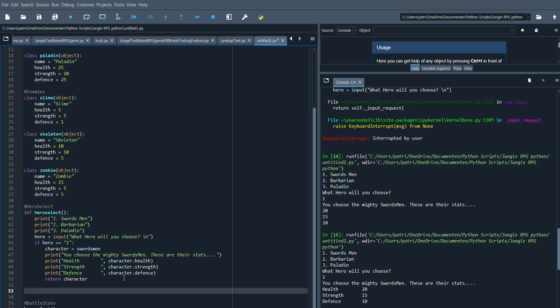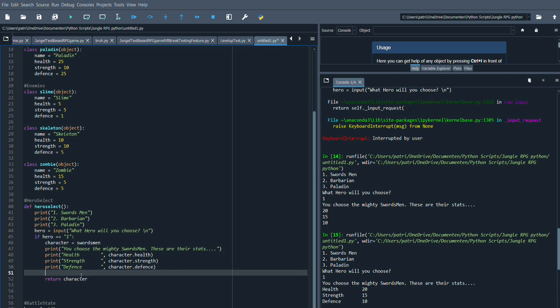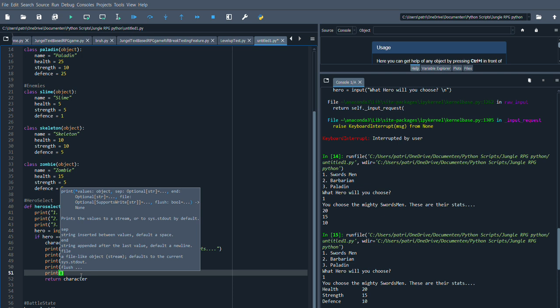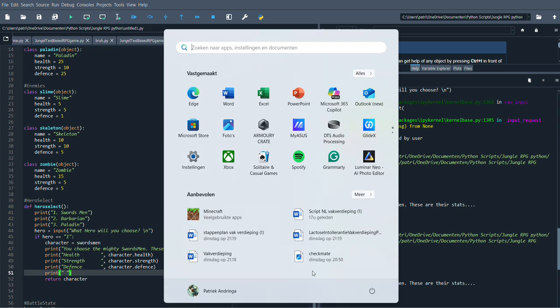So another thing is, what I usually do after I'm done printing something is type an empty line of code like this. You do print, those symbols, and then a space. So yeah, that's good.